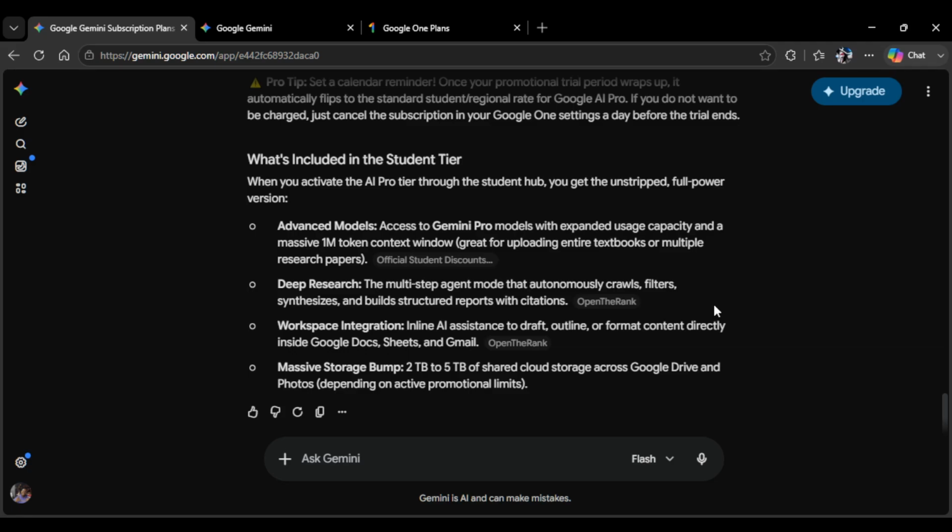You can then try incognito mode. Open an incognito or private window, log into Gemini and try again. If it works, the issue is a browser extension or cached data.